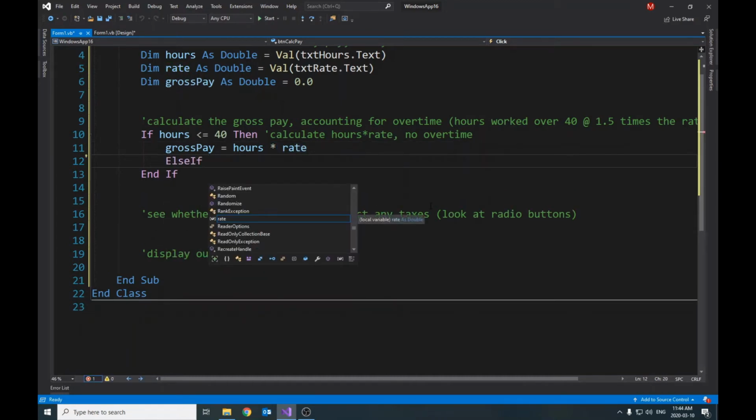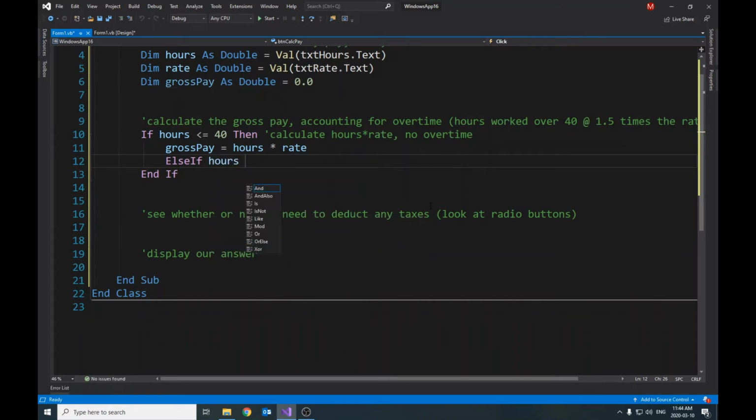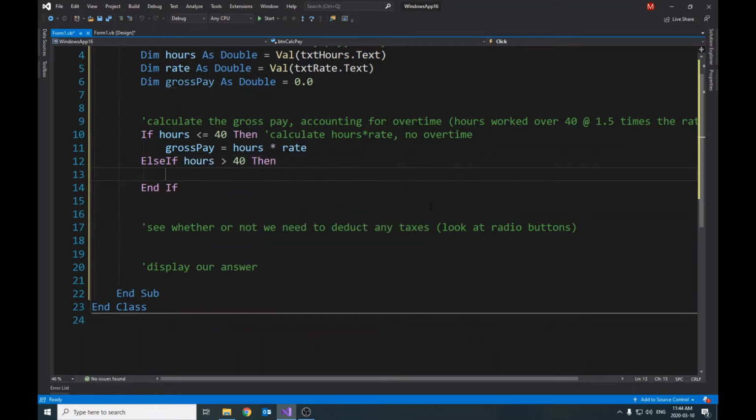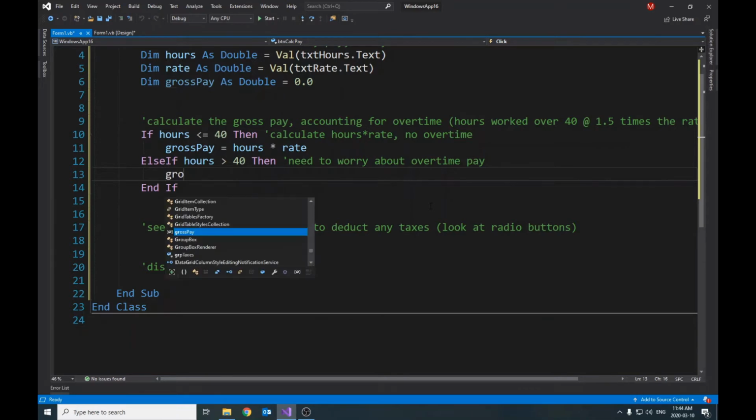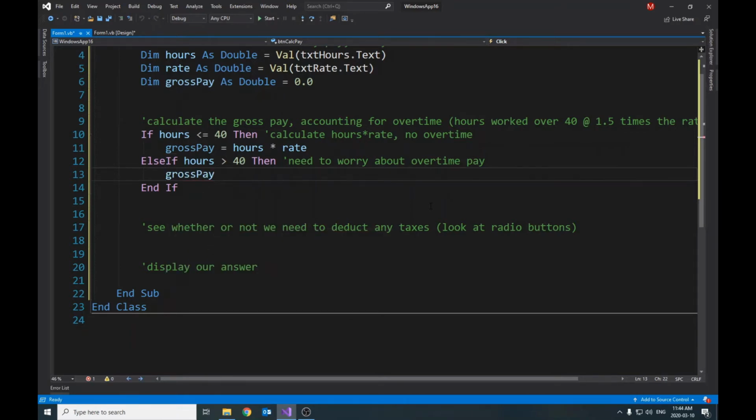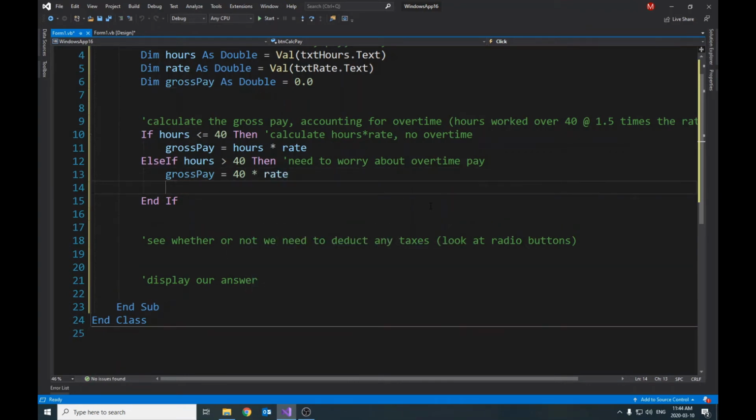Now, for the else if, this is if we are going to have overtime hours. So I'm going to say, well, if the hours are greater than 40, then what's going to happen? This is where we need to worry about overtime pay, right? So basically, we know they've worked more than 40 hours. So what I'm going to do right now is I'm just going to say the gross pay is going to be 40 times the rate, right? We know they worked in excess of 40 hours, so we're guaranteed that this is going to be true. They worked at least 40 hours, and they're going to get that times their rate.